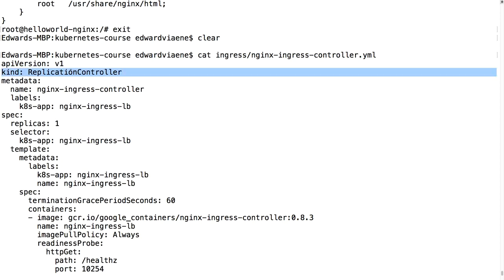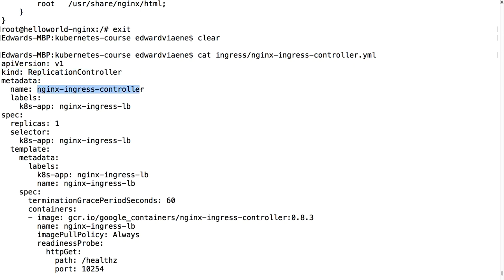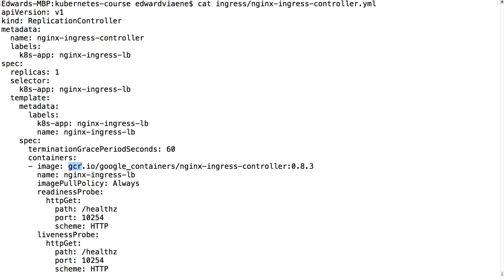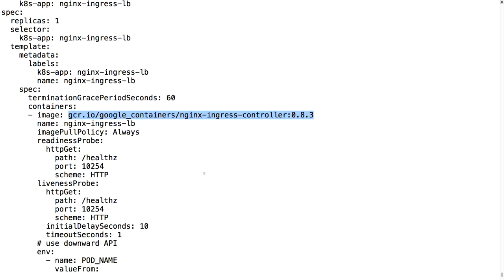This is a replication controller, so if this one would crash, it would be automatically relaunched. It's called the Nginx Ingress controller, and it's an image that comes from a Google container. It's an Nginx Ingress controller, and it's this version here. It's going to check the health.